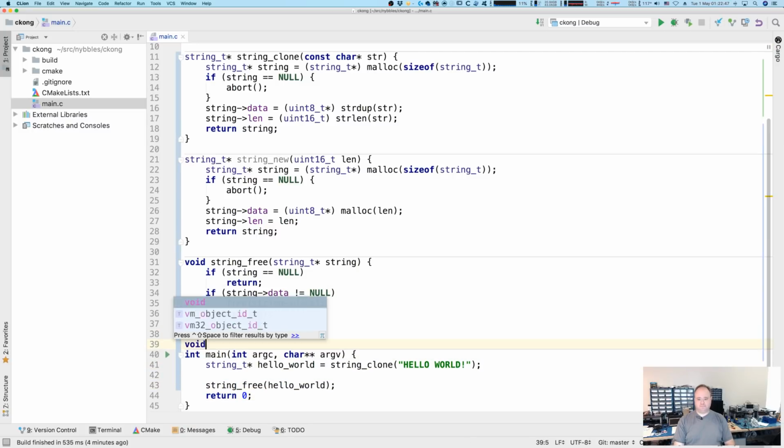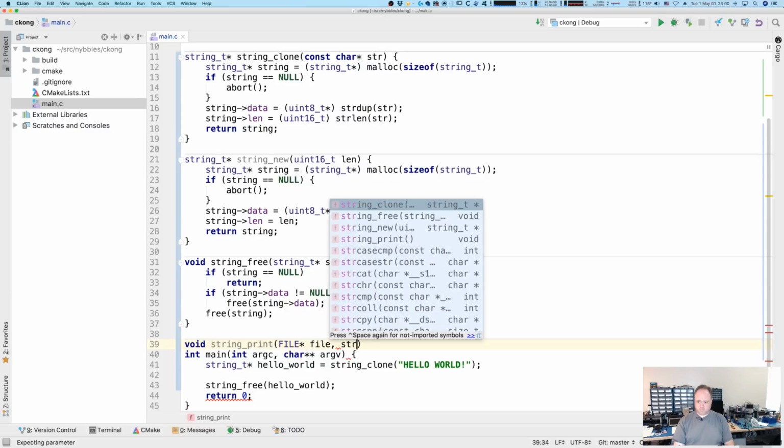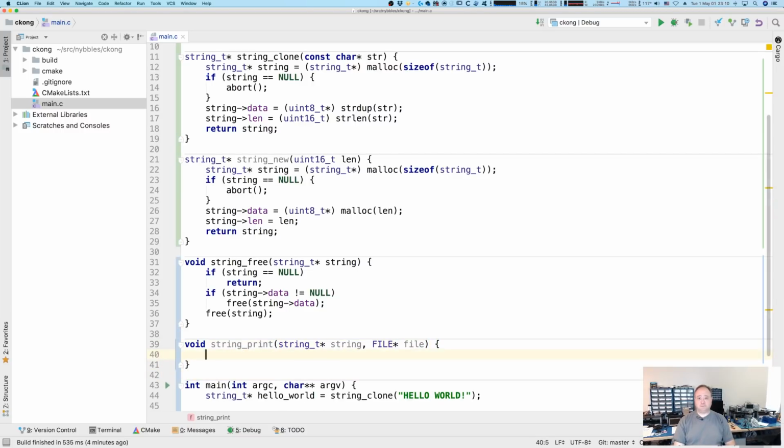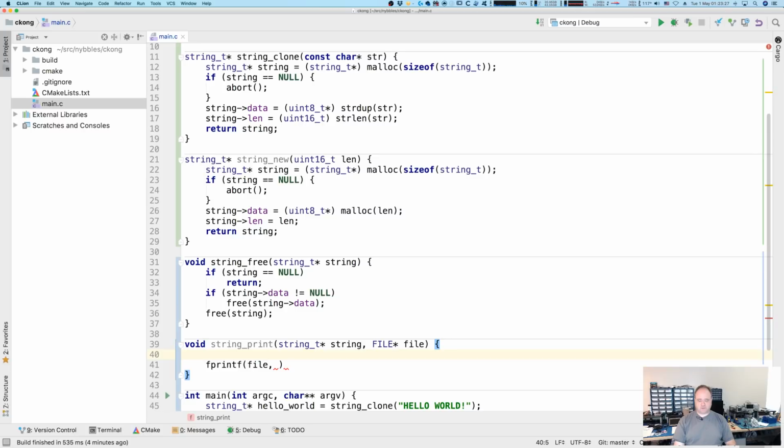Now, what if we want to print it? Actually, let's be consistent. We'll pass the string first and the file pointer second. Okay, so there's a function called fprintf. It takes a file pointer, and then it takes a const char star. Now we don't have a const char star, so we have to do something special. We have to add the 0 onto the end here. So how are we going to do that?